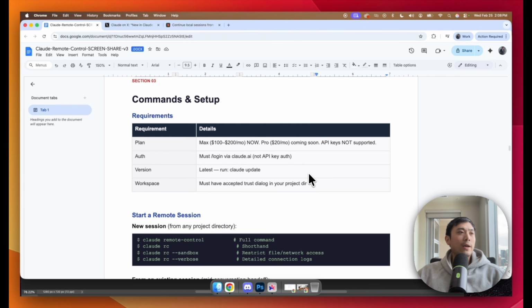So now let's walk through how you can really set this up and the commands you use. The setup is pretty much dead simple. You need a Pro or Max plan. Max users get this feature immediately, but Pro is coming soon. APIs don't work yet. You have to be logged in through Claude.ai. You want to make sure you're on the latest version, so you want to run claude update.